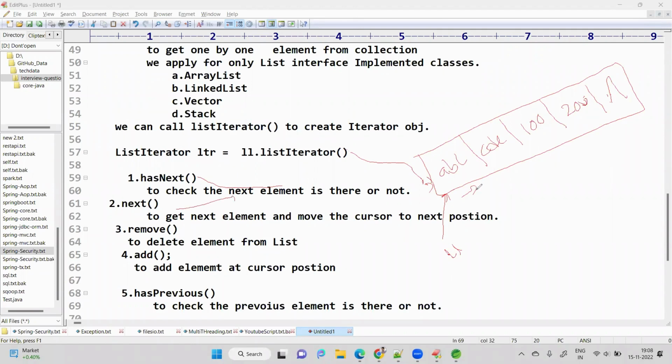Remove: for example, my cursor is at ABC and I want to remove the element, I can call directly ltr.remove. To add a new element after ABC, with my cursor here, I can just use the add method to add XYZ or anything. Next one is hasPrevious. My cursor is here, I want to check whether a previous element is there or not. It is not there. With my cursor here, I check whether a previous element is there or not. It is there, and it returns true. These are the main important methods.